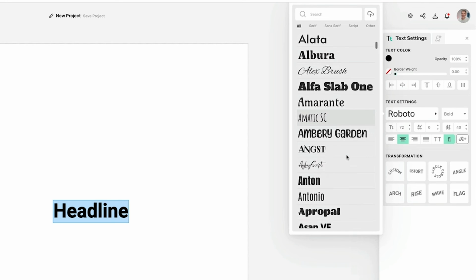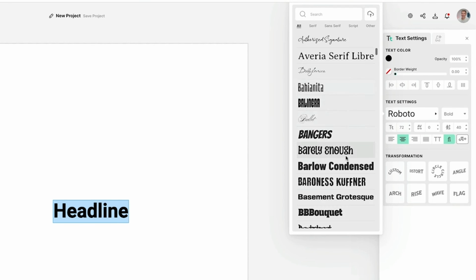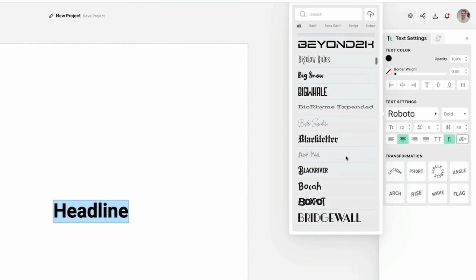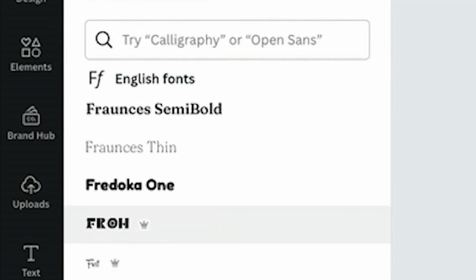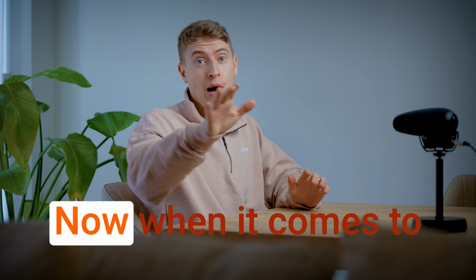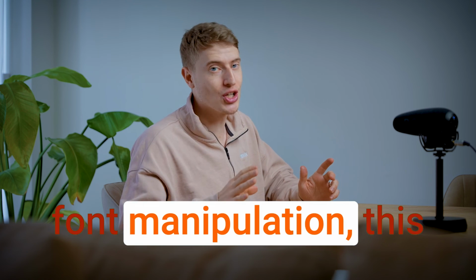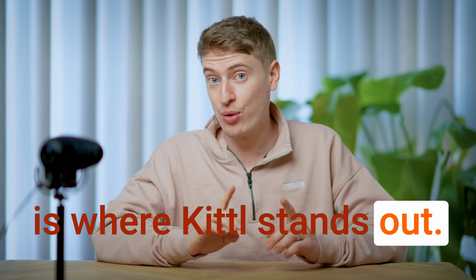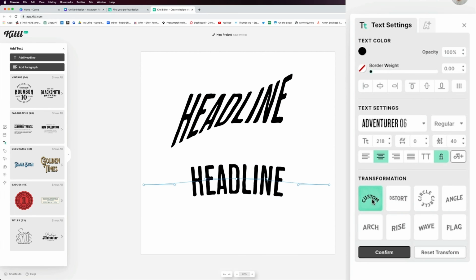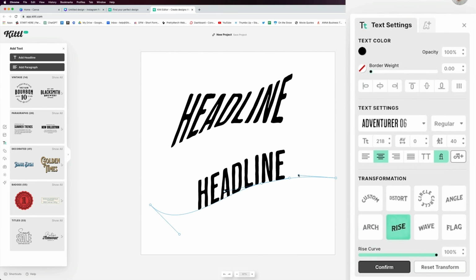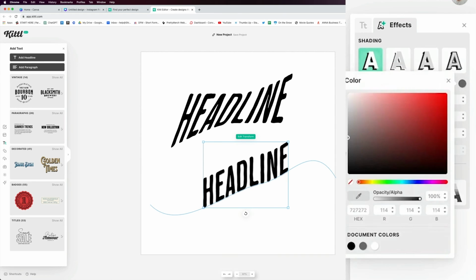I absolutely love their fonts, and I think they're absolutely perfect for graphic designs, for t-shirts, for anything really. However, this is a tough one because as you can see on Canva, the number of fonts they have literally scrolls forever and ever and ever. It's crazy. Now, when it comes to font manipulation, this is where Kittl stands out. You're able to transform a piece of text in so many different ways and add some really cool elements to it to make it look so much more professional.